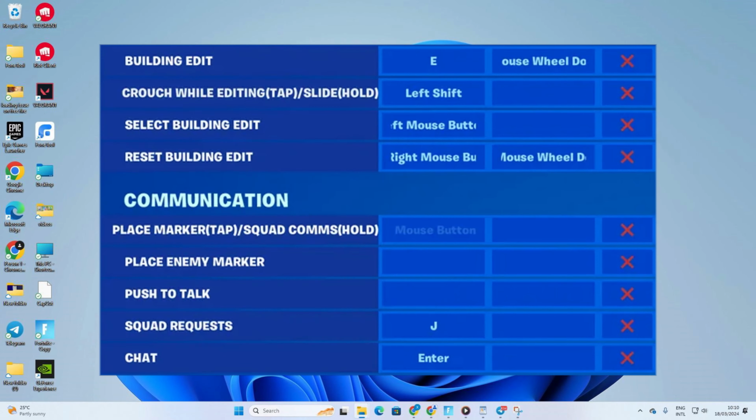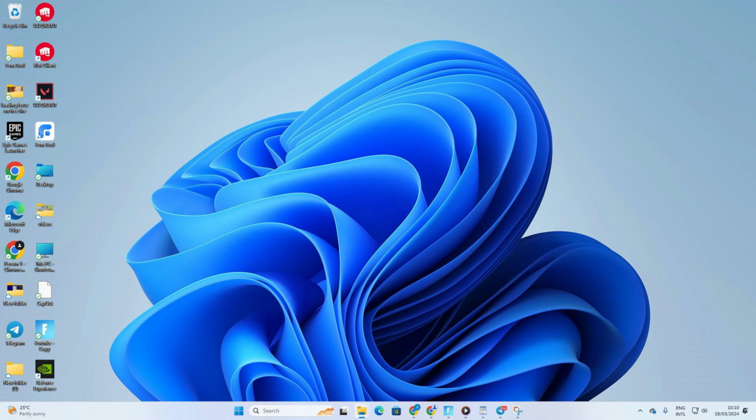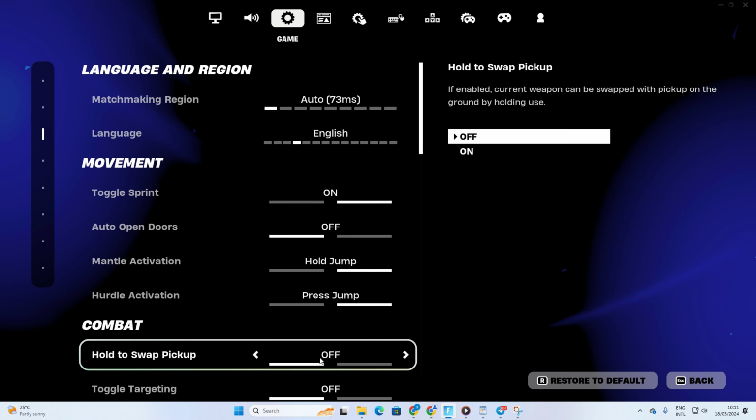Not sure how to tweak your keybinds and mouse settings in Fortnite on your PC? No worries. In this quick video, I'll guide you through the process of changing keyboard and mouse keybinds. Let's get started. First, fire up Fortnite.